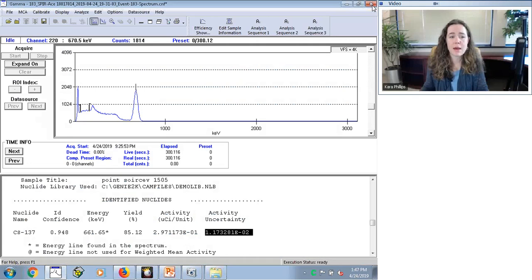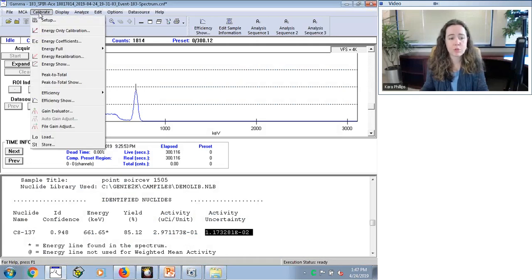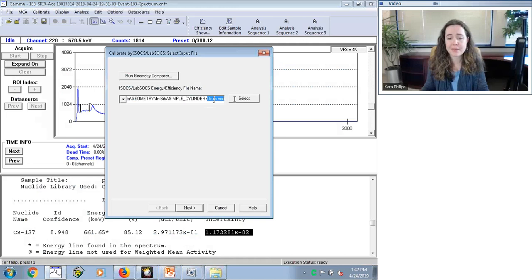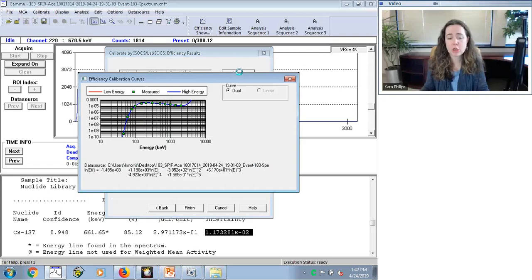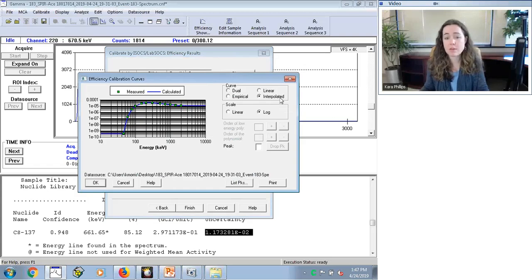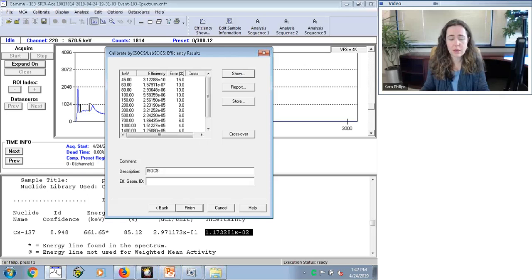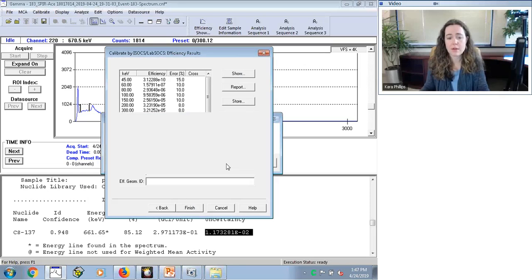Now I return back to my spectrum in Genie. I apply that calibration by going to efficiency by ISOCS and LabSOCS. And I see that it gets pre-populated with that geometry that I just created. I can take a quick look at the curve that it creates. I usually recommend to use interpolated for ISOCS and mathematically produced calibrations. And we see I do, in fact, have a good curve generated. And then finally, I can apply it to the calibration, or to the spectrum.